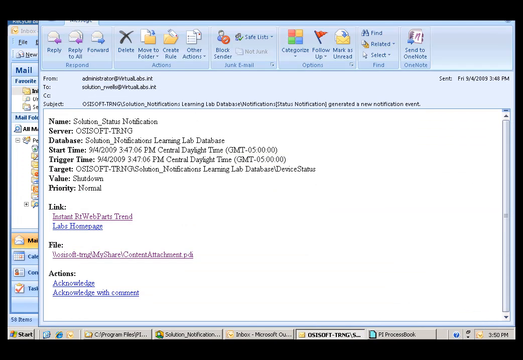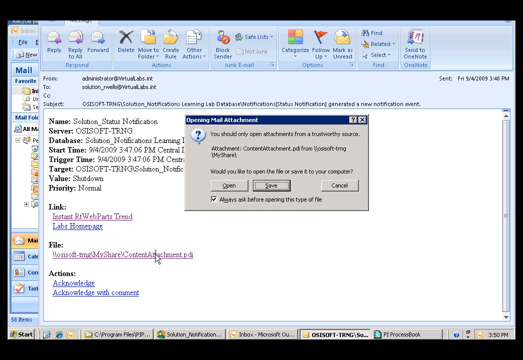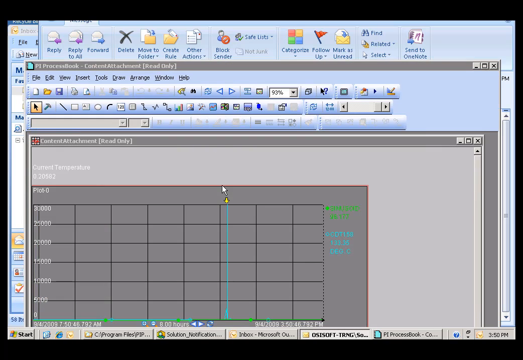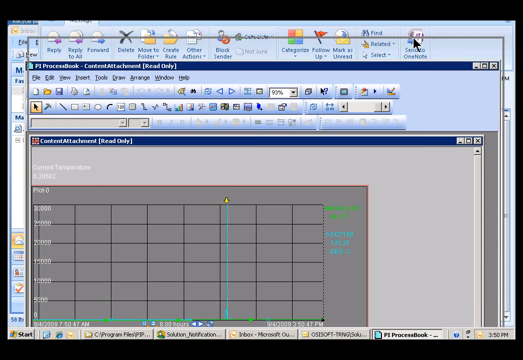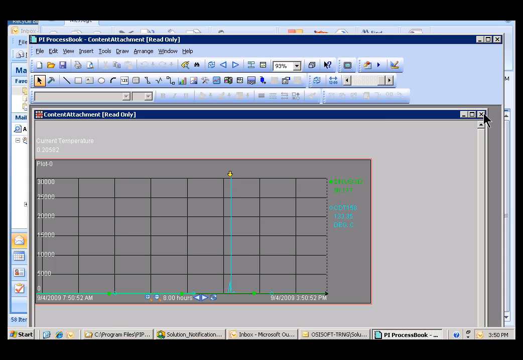Another thing that's been attached here is, as you can see, a content attachment. It's that process book display. So when I click on here, it's going to launch process book and then open up this display. So here's our process book display. Not very interesting data, but there's our process book display.